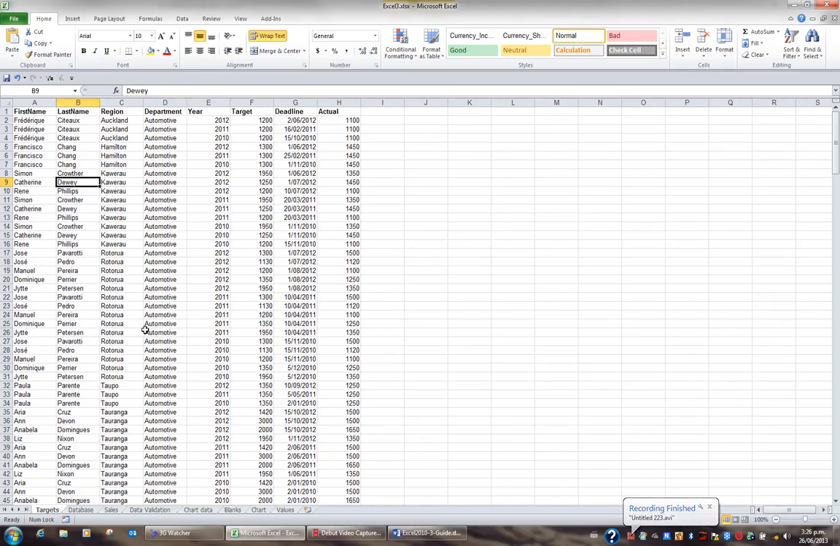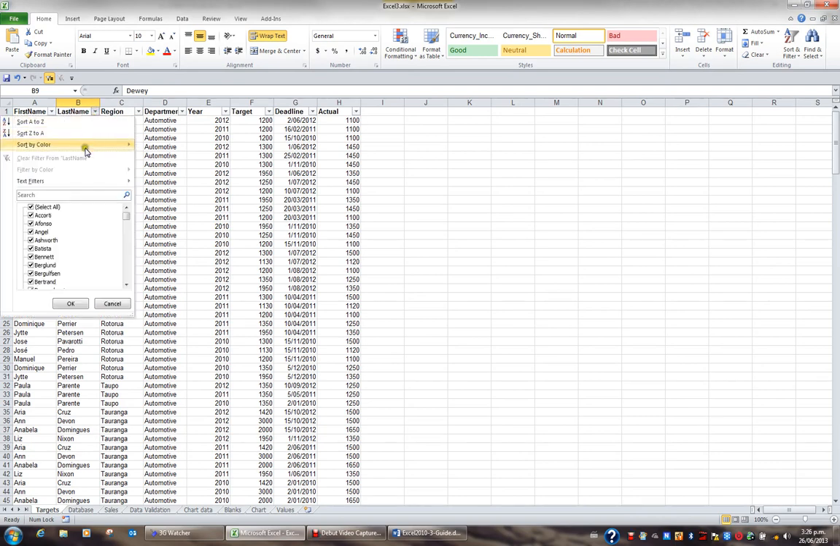I have a list that I'd like to filter, so on my Quick Access Toolbar, I'm going to click the Filter button. The column I'd like to filter is the last name column, so I'm going to hit the down triangle on last name. I would like to choose all those people whose last name begins with C, but I certainly don't want to have to tick and untick all the options listed.